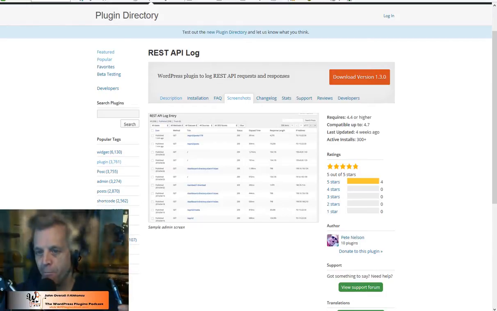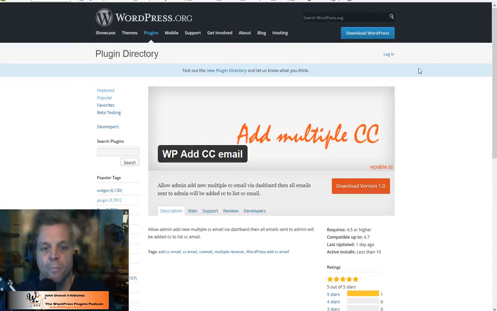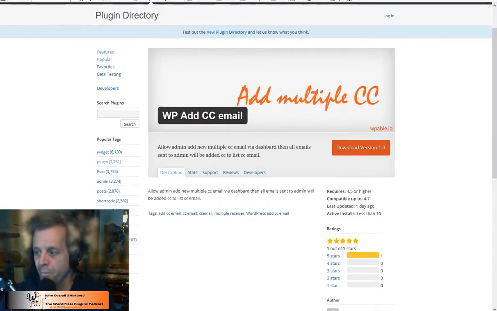The final one is WP Add CC Email. And just like it says, it allows admins and multiple recipients of admin email. You can add a CC into that so that instead of just going to one administrator, it maybe goes to 2. So let's just say on the WP Plugins A to Z site, if John wanted to get notifications, but I also wanted to see them too, then he could just add a CC into all the admin emails that go out, and it would also copy me in.